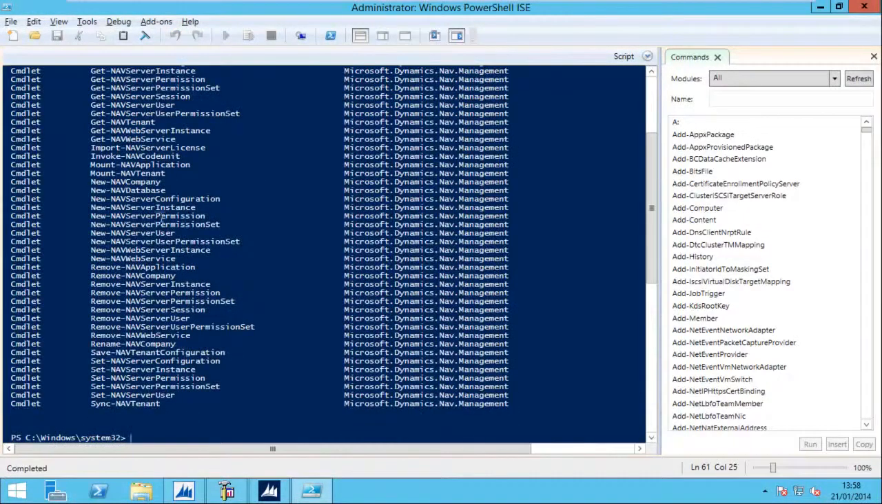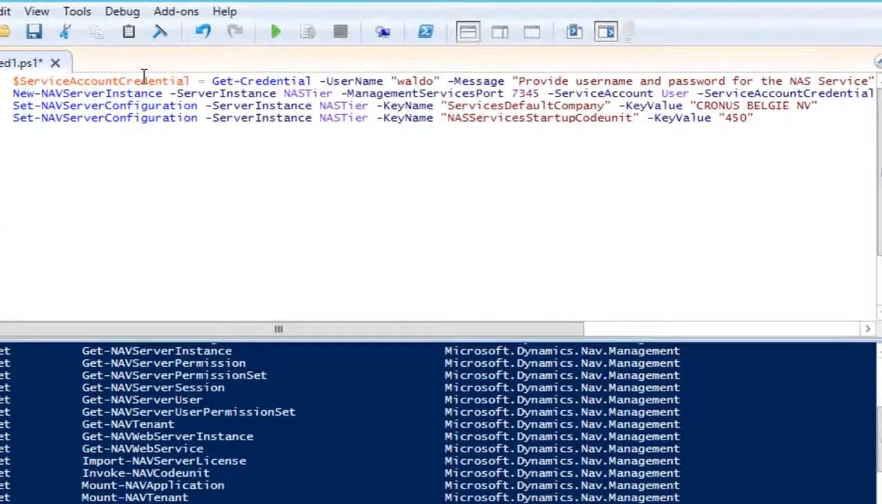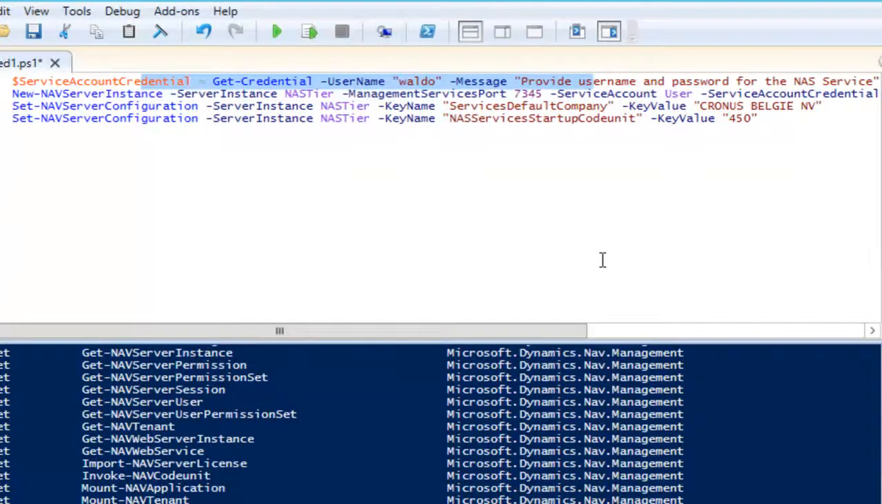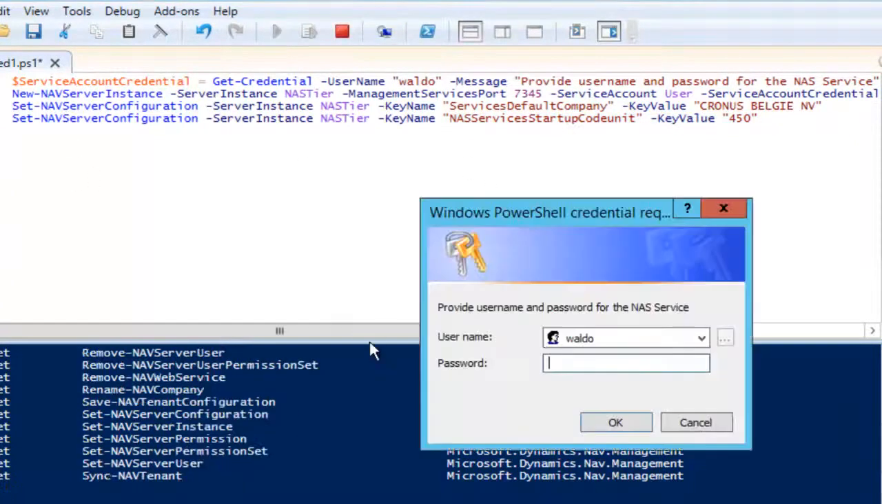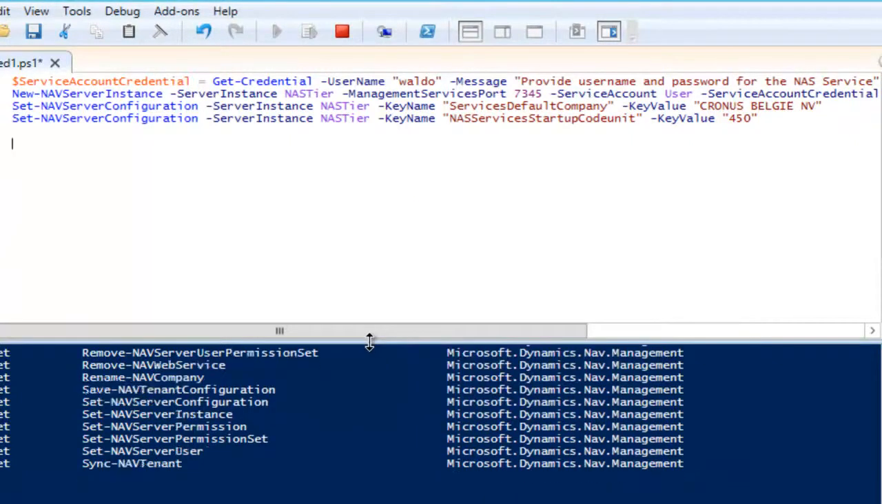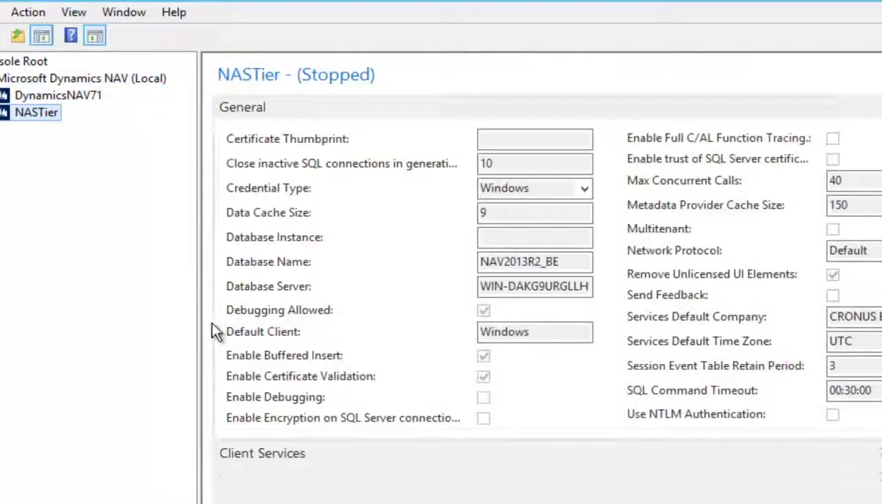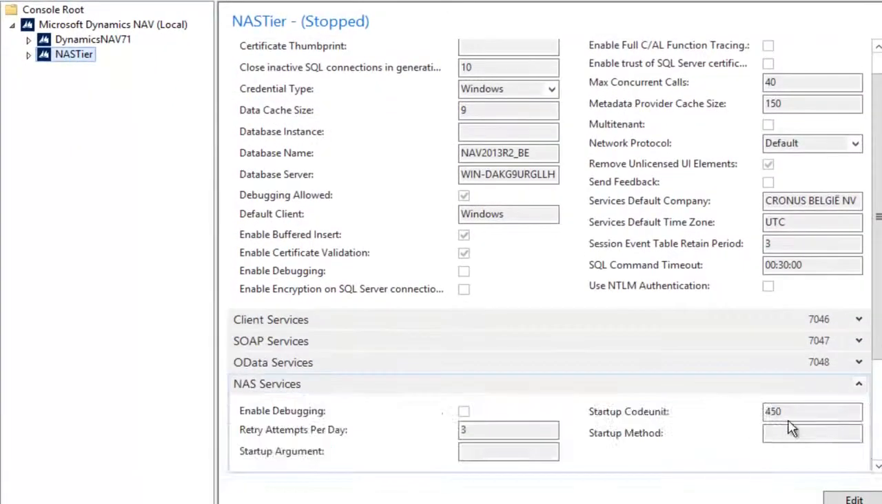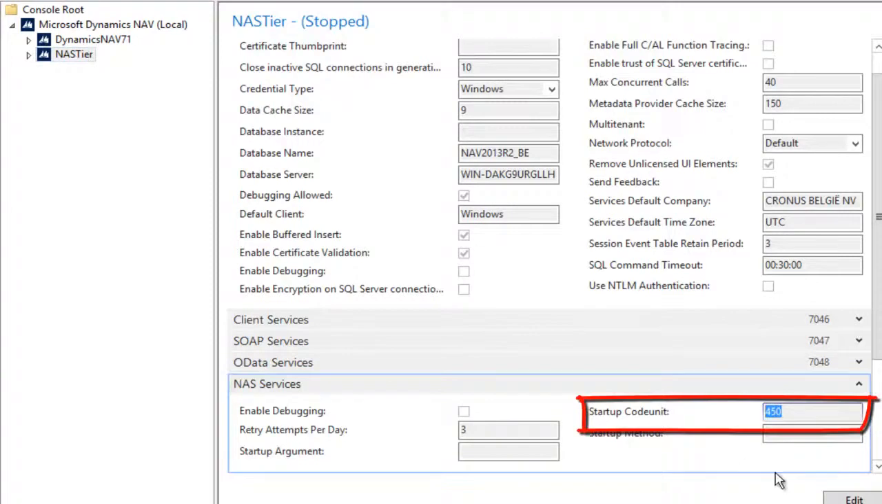I load my commandlets from NAV and now let me run my script. As you can see, I'm creating a credential for my user and then I'm going to set up a new service instance on new ports, which is going to be the NAS tier, and I'm going to set up the NAS services startup code unit. So let me run this. It wants my password. And here you go. My NAS tier is ready and my NAS service is set up to run code unit 450, which is the code unit to run the job queue.